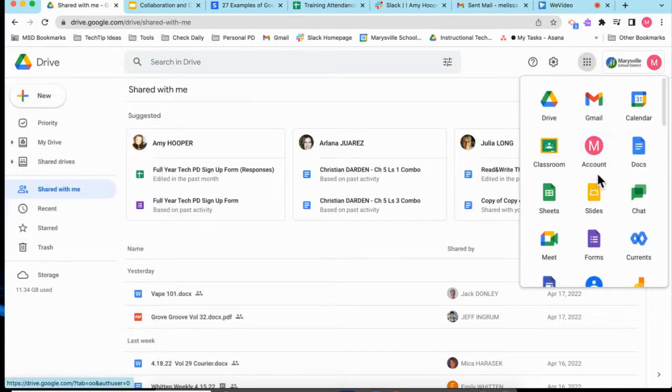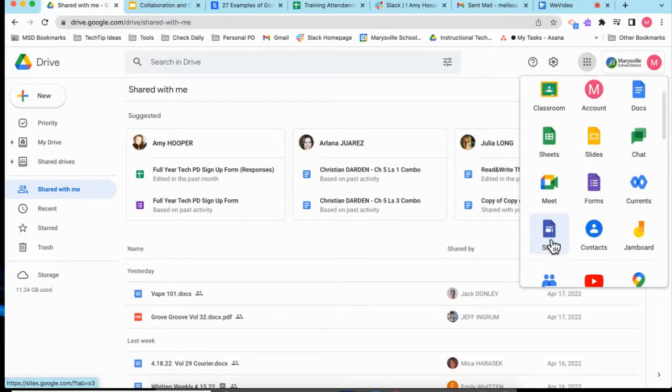The other way is from your waffle. You may have to scroll down a bit. Google Sites, it doesn't say Google Sites, it just says Sites. And that is one way to get it open as well.